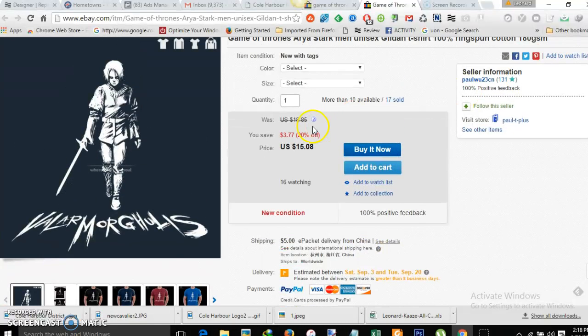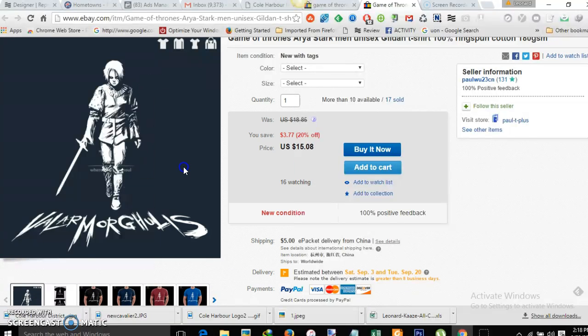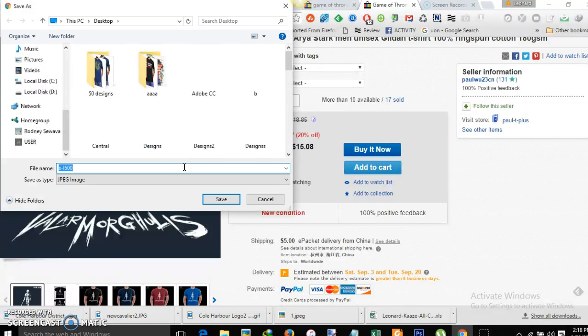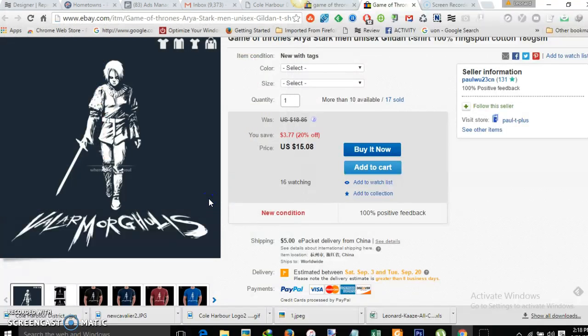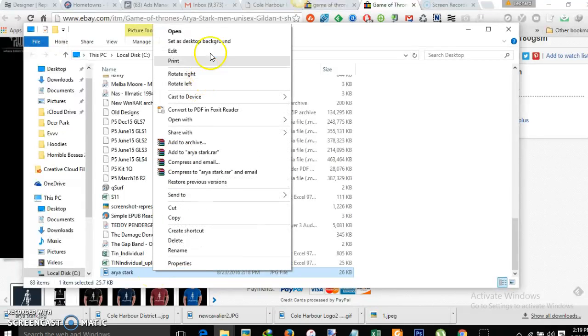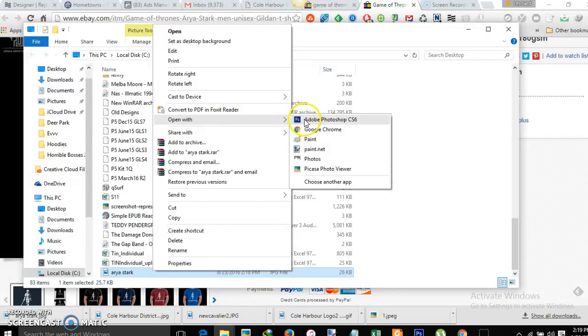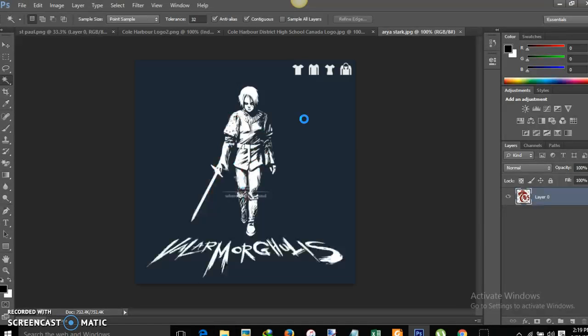Okay. Is this a watermark? Could be. Let's see. So let's just save it. This is Arya Stark. Alright. From the desktop. Now, come here, open with Adobe Photoshop CS6. Okay, now this is the design.